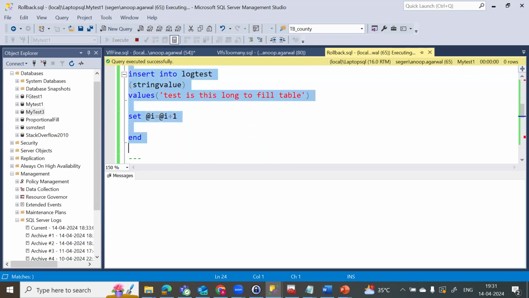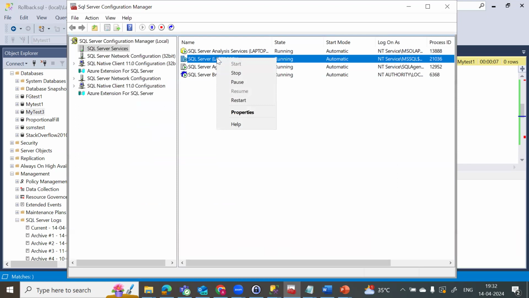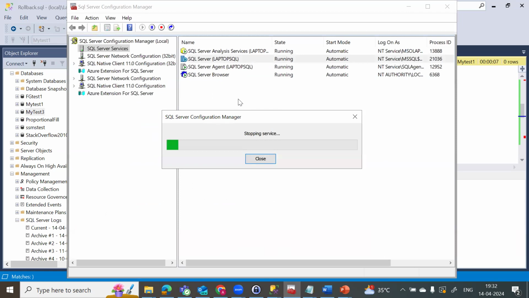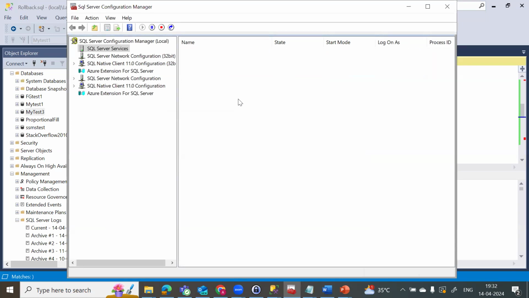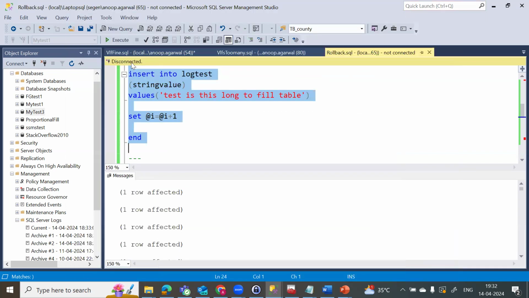Okay, it's running. Now I go into my configuration manager and I will restart my SQL Server. Stopping. So you can assume that we're in a power off kind of situation. I'm just stopping the service and starting it again. Okay, so that's stopped and started. Now you see this is disconnected because I stopped the SQL Server.